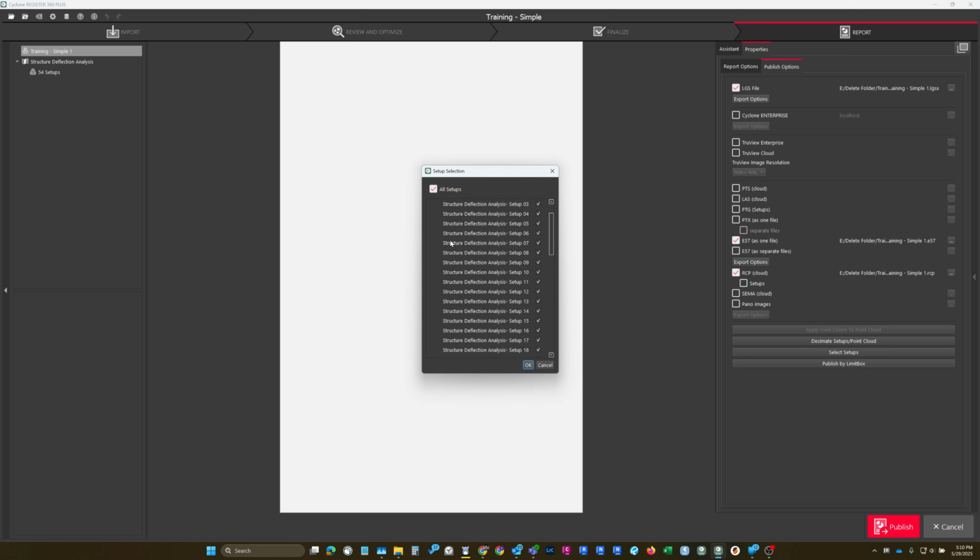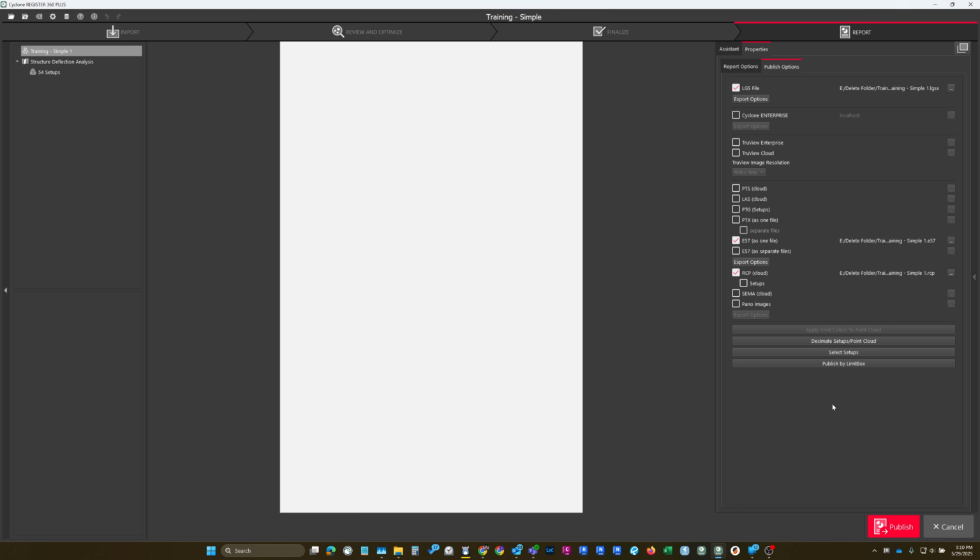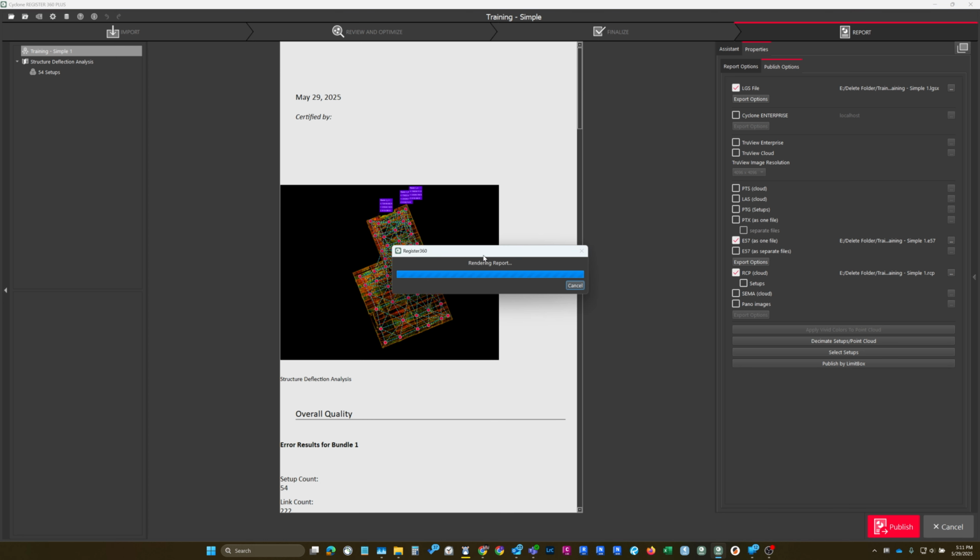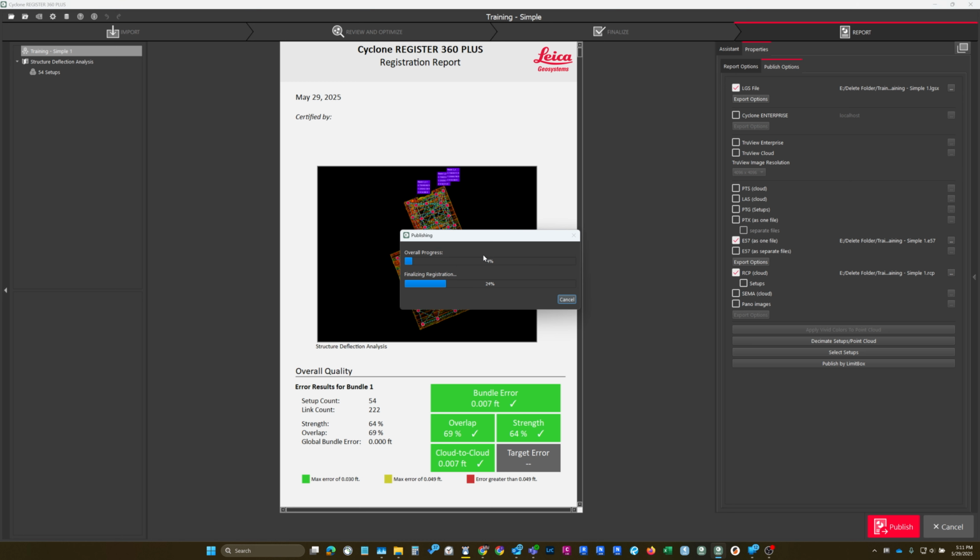If you wanted to, you can also select specific setups to export if you don't have them broken out into sitemaps. And then if you have limit boxes or section boxes saved, you can publish those as well. But that's really the last step, and it's just hitting publish and letting it crank. So that's a pretty straightforward, simple process, start to finish.